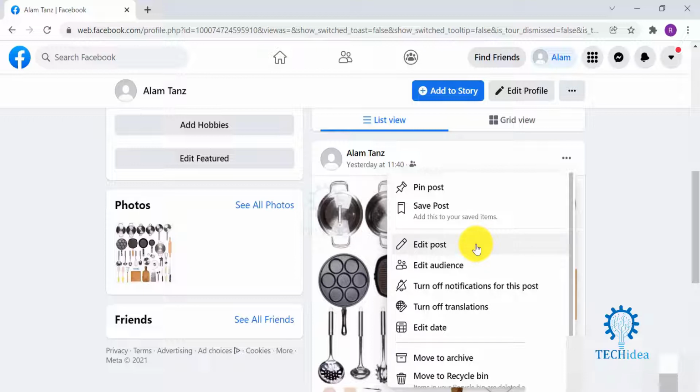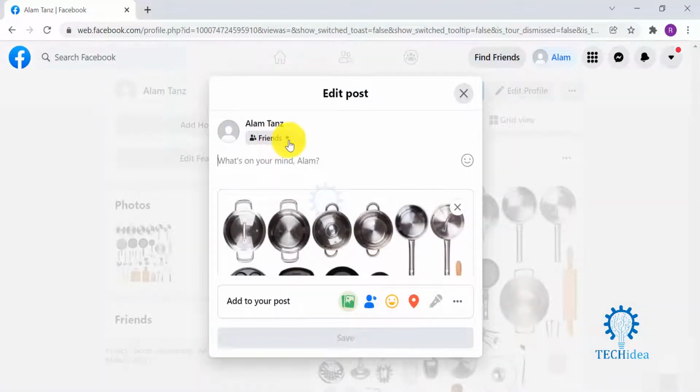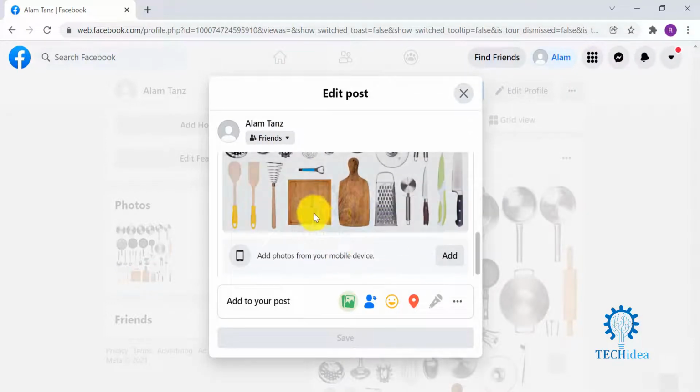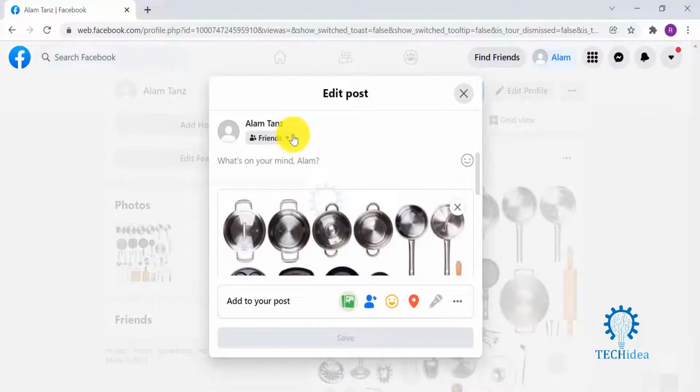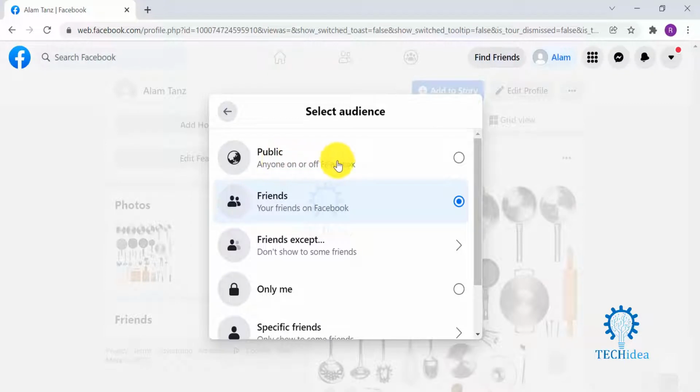Go to edit post over here. You can see it says friends, which means only your friends can see this picture and share. Now you can choose it to public.